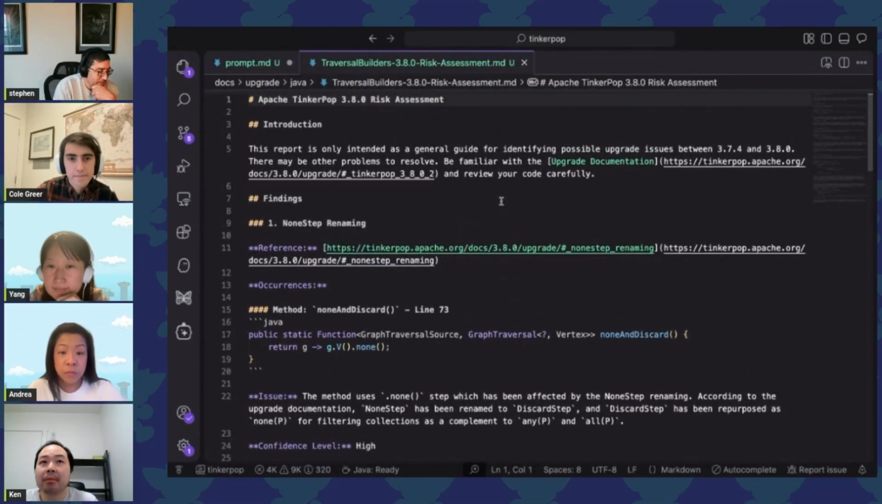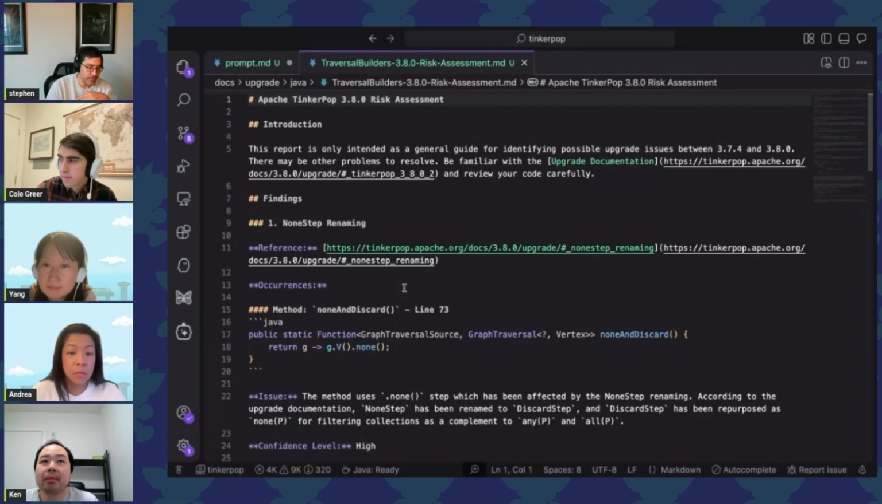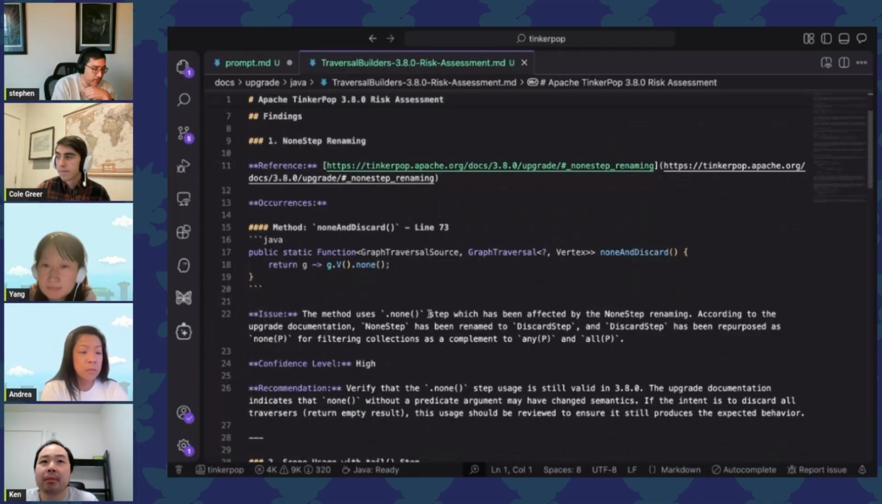So you can see from our report that it found a usage of NoneStep, and in 3.8 NoneStep has been renamed. It's been repurposed, and it should be discard instead. And so we can see that method uses the NoneStep, which has been affected by the renaming. So it gives you all this nice information.